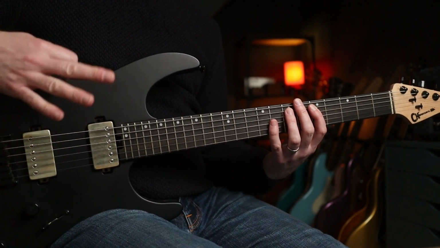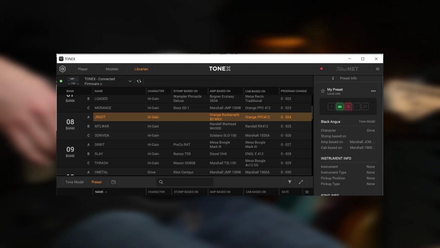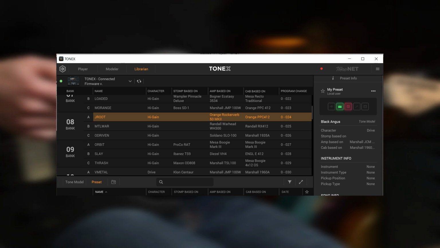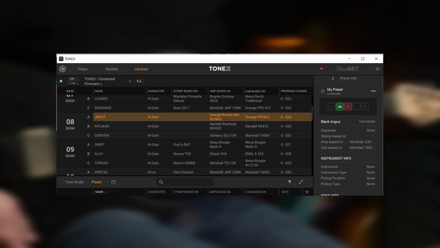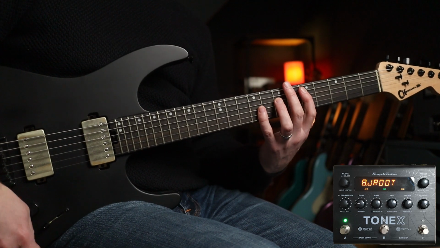So for the first example you heard in the intro, that was Duality by Slipknot. And James Root's tone is an Orange Rockerverb, right? And I just used a Rockerverb preset and just tweaked it ever so slightly with roughly the settings he has on his Orange Rockerverb, right? And it is pretty close.